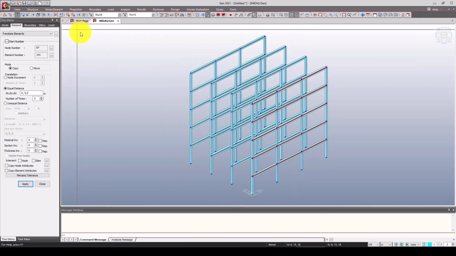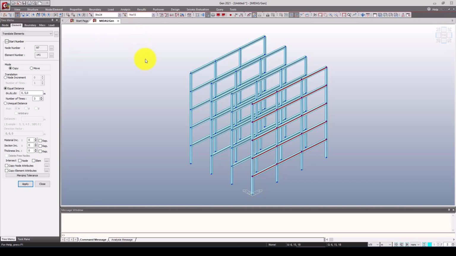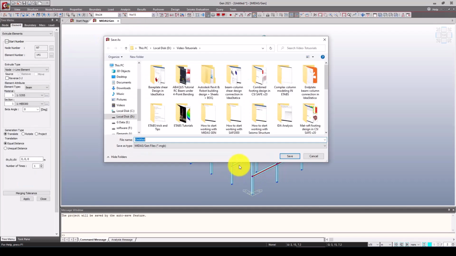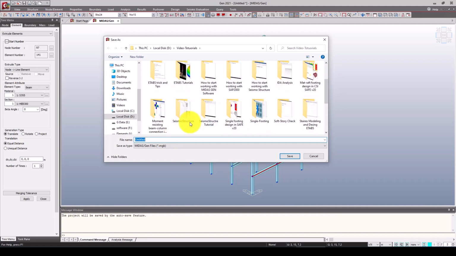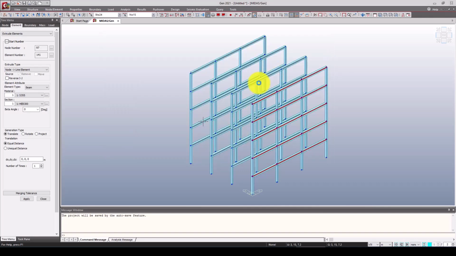Now I can go to the element, and this time I want to extrude. So I want to extrude. It requires me to save. I'm going to call it Midas frame design. Extrude, this is node to element. So this is the column.